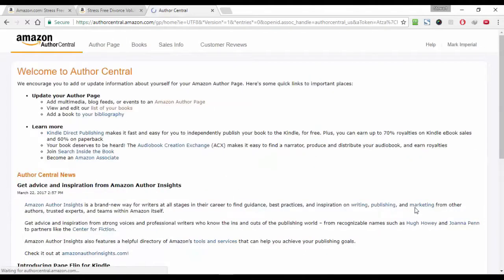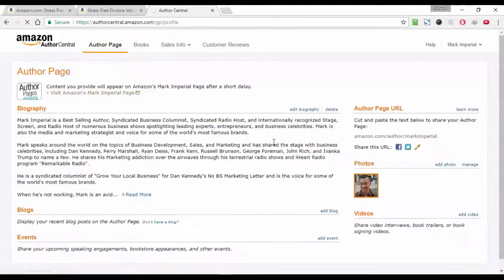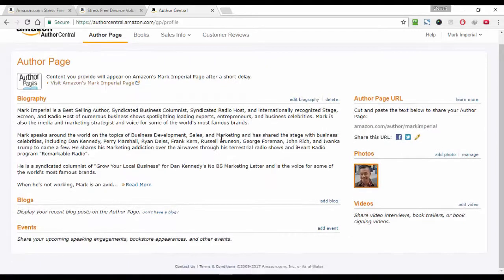So let's just go ahead and log into Mark's account. From the top, as we can see here, we have the author page, we have a list of books, we have sales info and customer reviews. So let's take a look at Mark's author page. Let's click on there and see what it looks like. So this is what the Amazon Author Central page looks like on the inside. This is the admin area. The public don't get to see this.